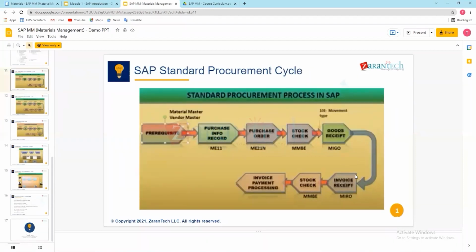After goods receipt, we have an invoice receipt, where we process the invoices against the material received. After invoice, there is a payment processing step. We procured material with respect to the purchase order, received material in our plant with respect to the goods receipt, and after all this process we process the payment to the vendors. This is the P2P cycle, procure to pay. From procurement from the vendor to the payment to the vendor, this is one complete cycle.